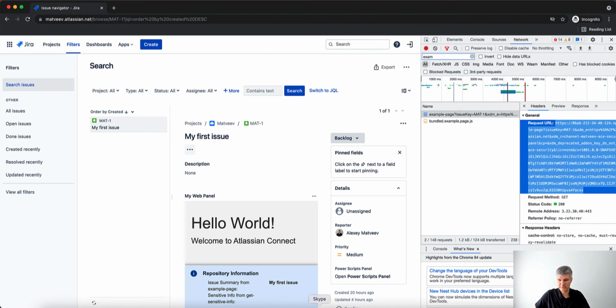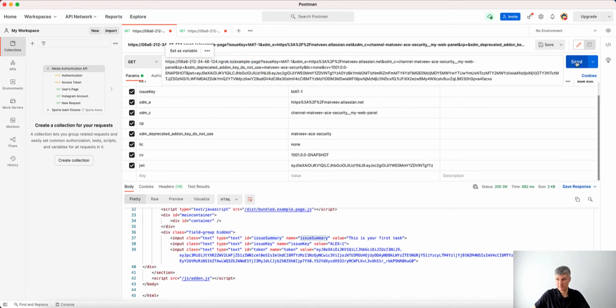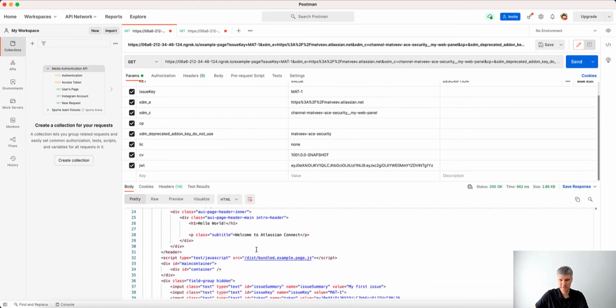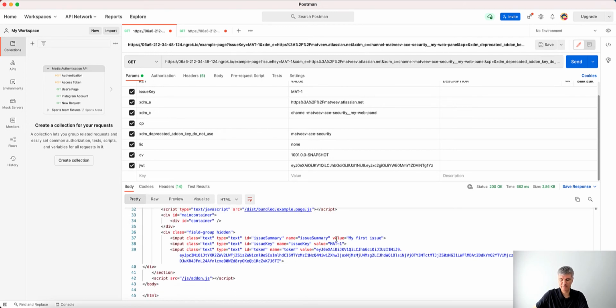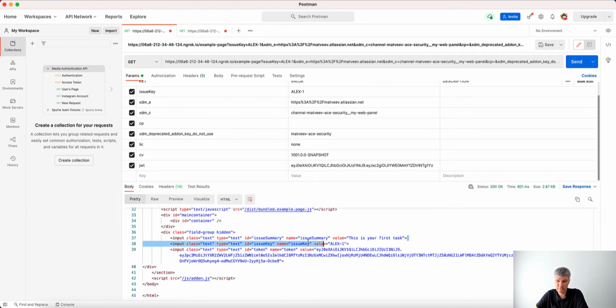Then I'm going to Postman. I pass here the string. Let's choose. And as you can see, for mat1 I was able to see the issue summary. Let me try to change the issue key. I also have Alex1. That's the issue which cannot be viewed by any anonymous user. Let's try it, and you see again, I was able to retrieve issue summary. And that's what we've got here. We've got elevated permissions. Now, what went wrong?